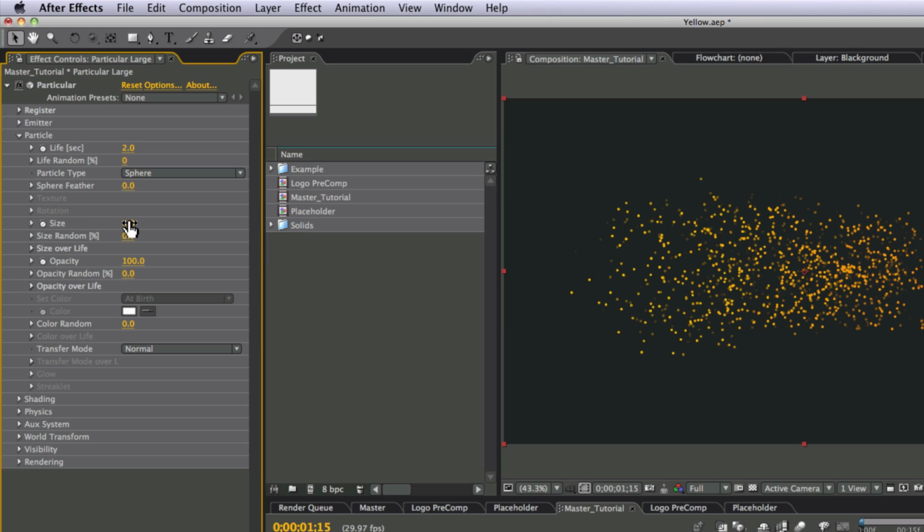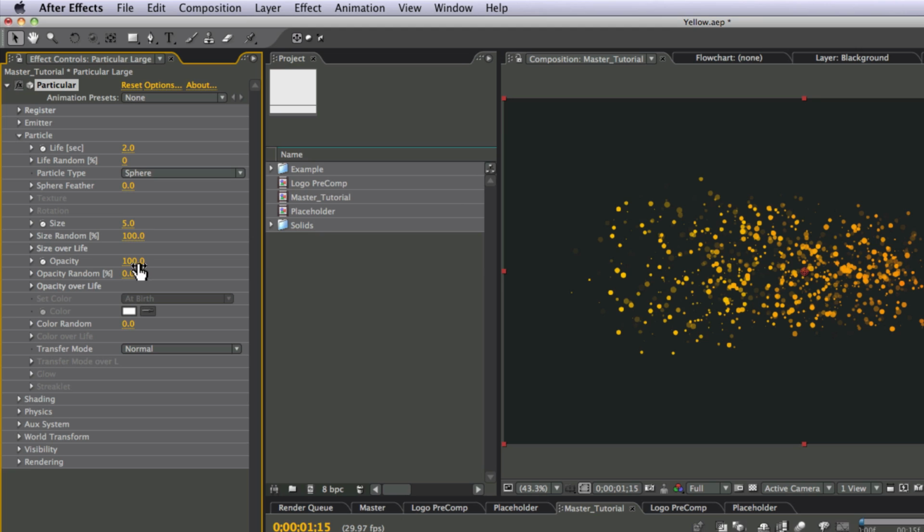We're going to change the size. We're going to leave the size of 5, but we're going to change the size randomness to 100, and we're going to leave the opacity at 100 and the opacity randomness at 100 as well.